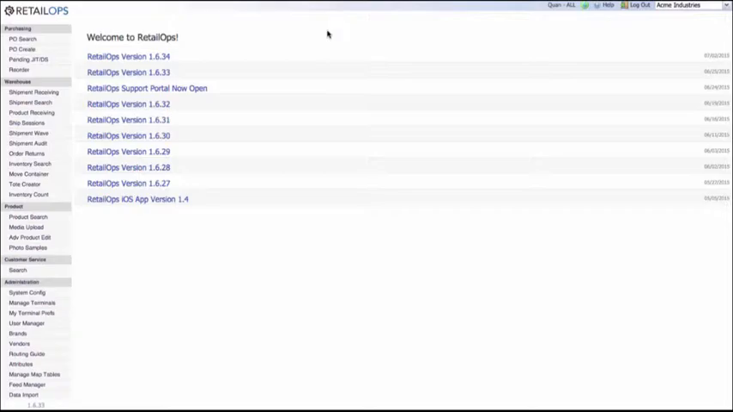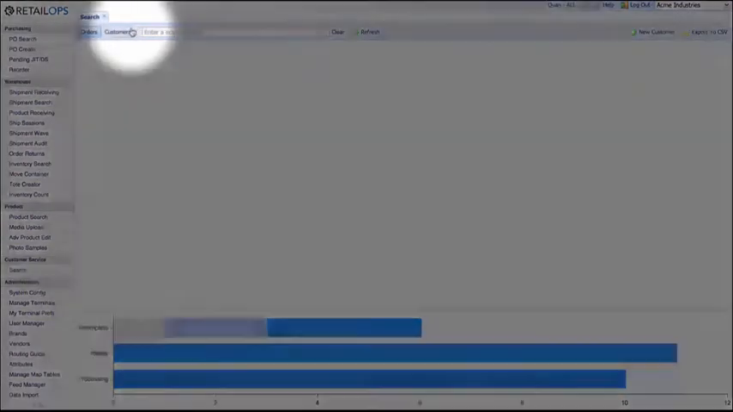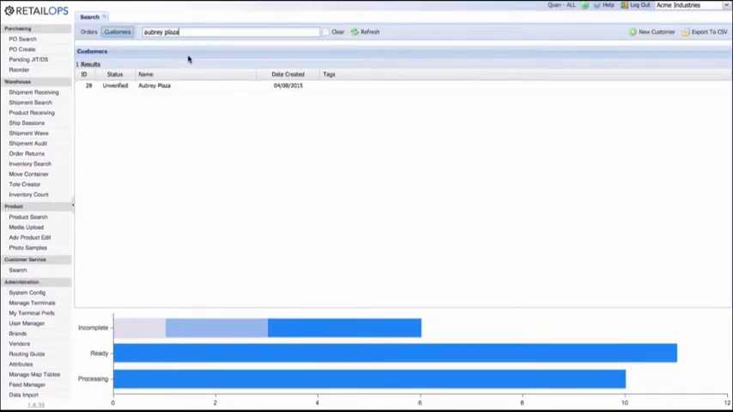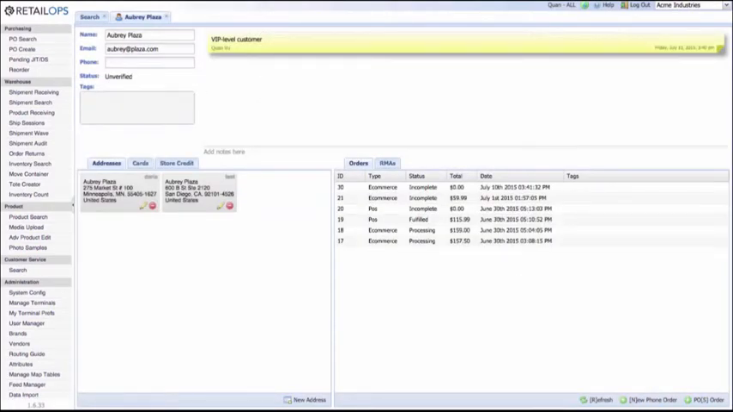She lets you know that she's purchased from you before, so you begin by going into RetailOps to pull up her customer profile. To do this, go ahead and go into customer service, search. Let's switch over to searching for customers. Search for Aubrey. And go ahead and click on that search result.